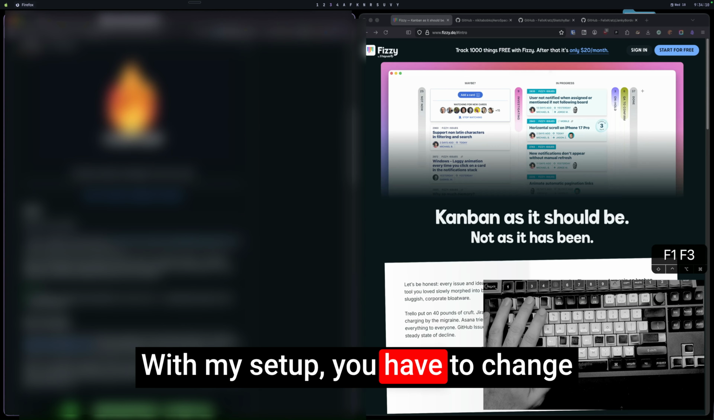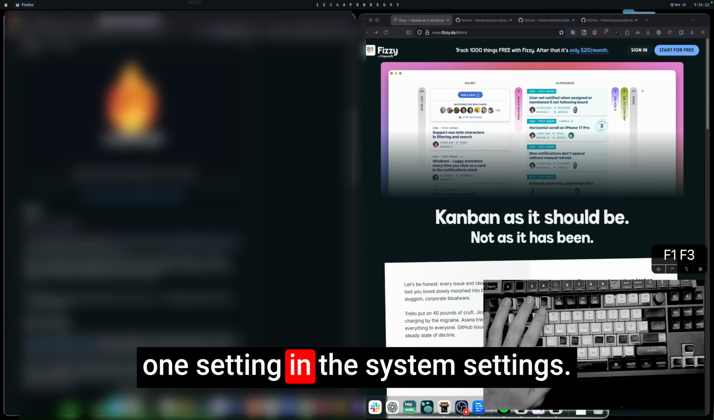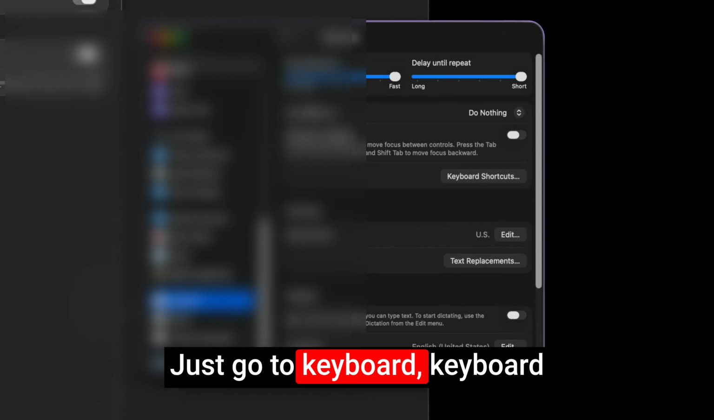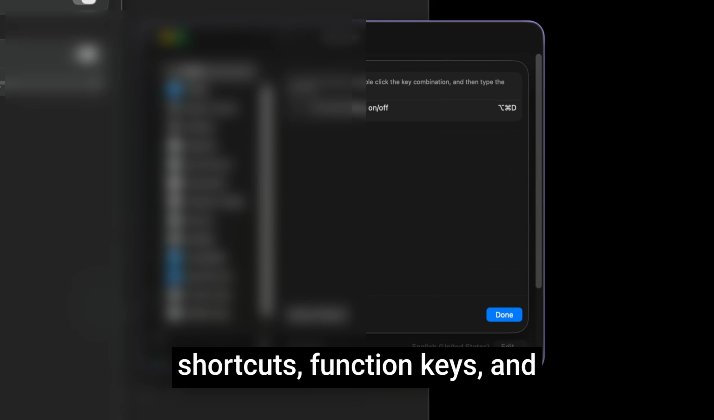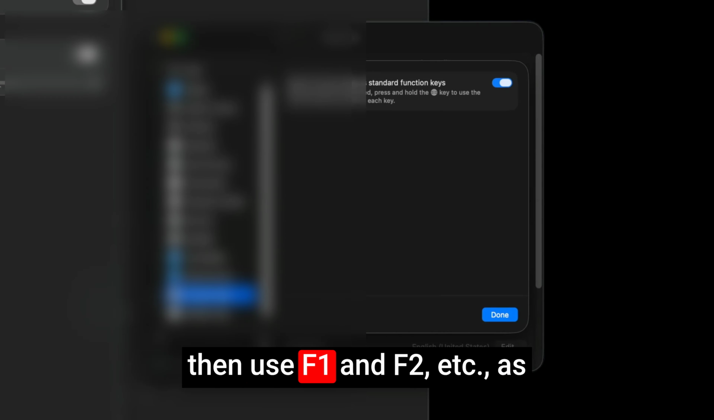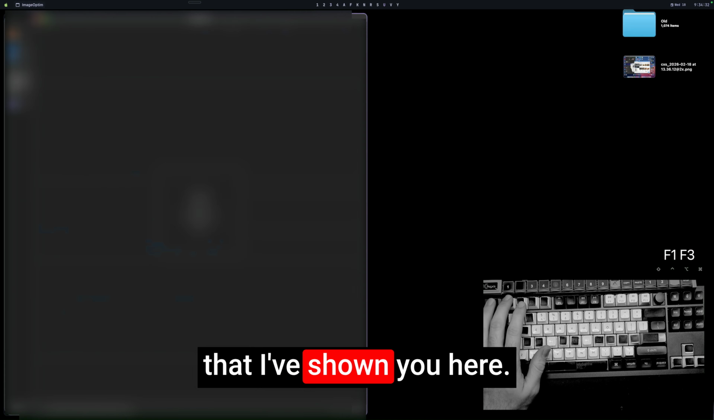With my setup, you have to change one setting in the system settings. Just go to keyboard shortcuts, function keys, and then use F1 and F2, etc. as the standard function keys. That allows you the setup that I've shown you here.